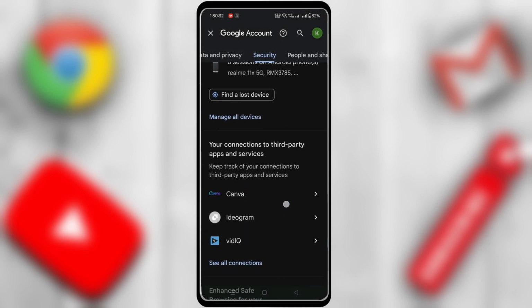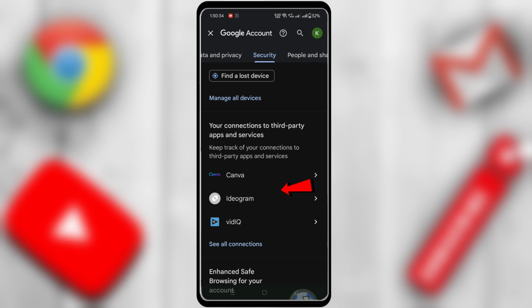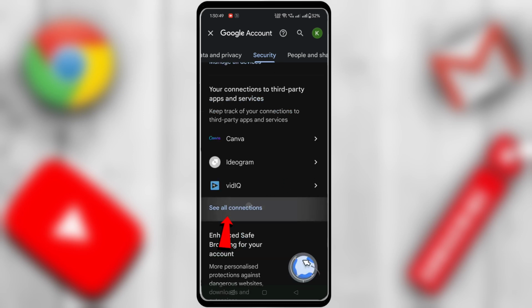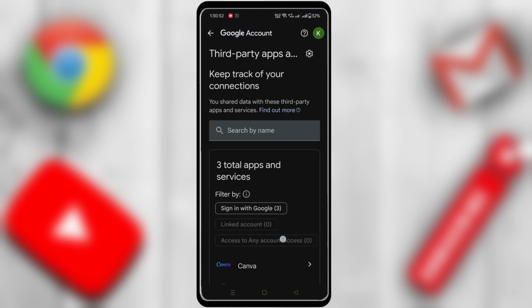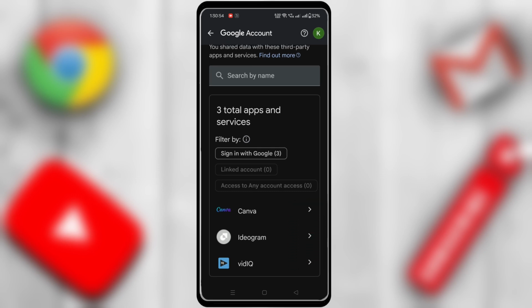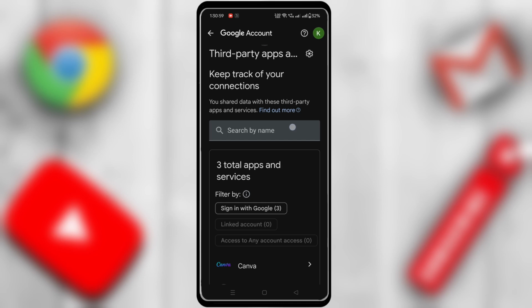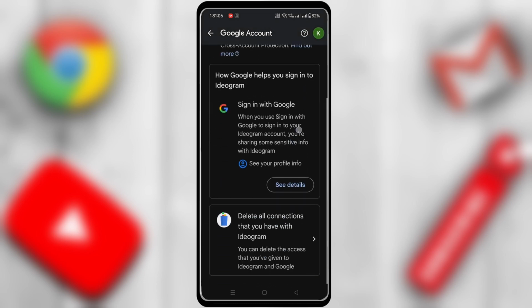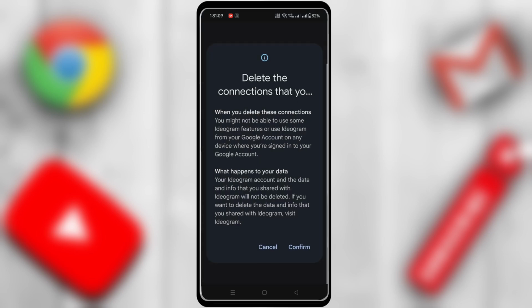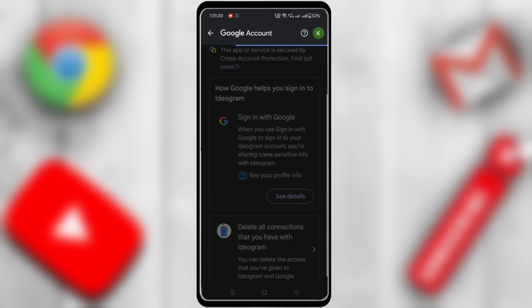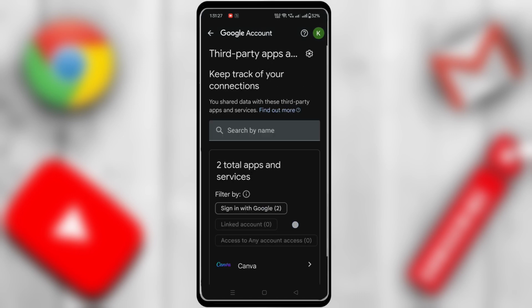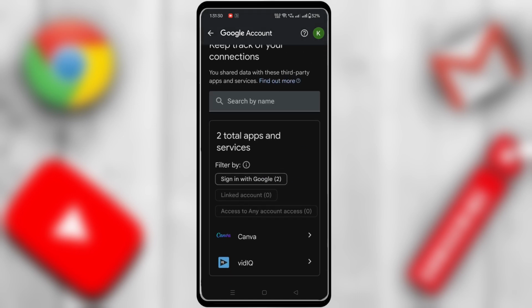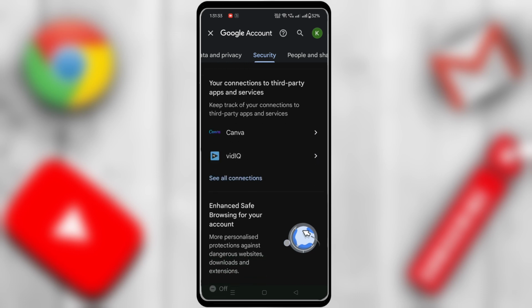Scroll down, and you can see all your connections to third-party apps and services. To see all connected apps, click on See All Connections. Now, you can see all the apps that are connected to your Gmail. If you want to remove any app from your Gmail, just click on that app. I am removing Ideogram, so I am going to click on Ideogram and scroll down. After that, click on Delete All Connections that you have with the third-party app, and then just click on the Confirm option on this pop-up page. Now you see the Ideogram app that I deleted is not showing here. Go back from here, and now let's move ahead to the last step.